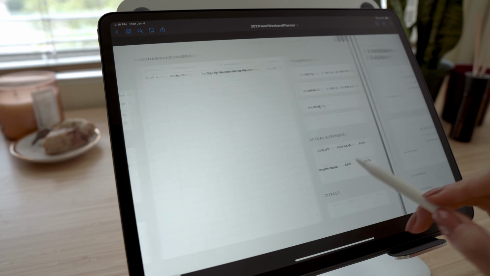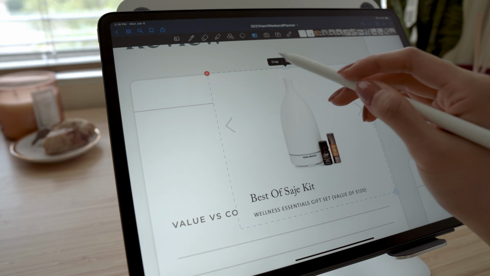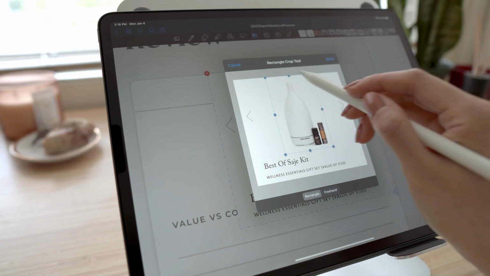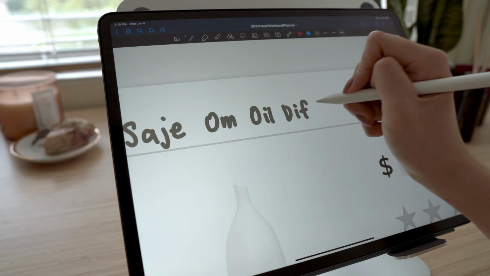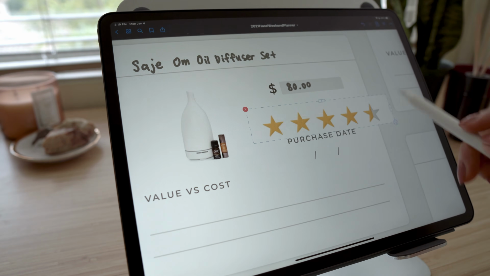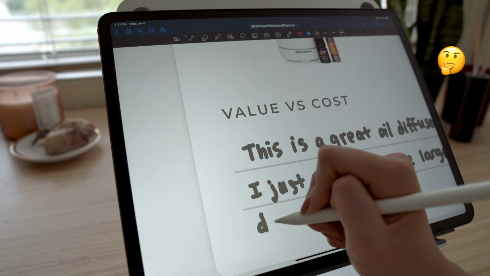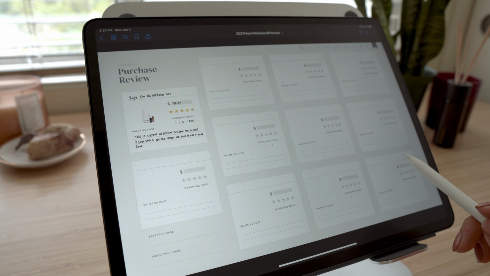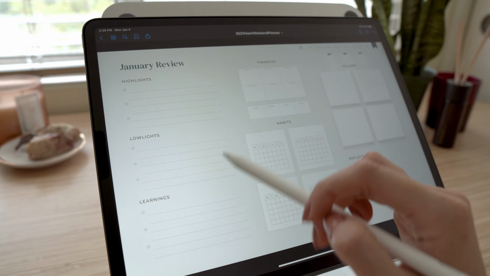The purchase review goes with finances. I actually created this spread first before the finances page, with the goal of reducing those mindless, spontaneous purchases. Treating yourself from time to time is not bad, but I wanted to start evaluating my purchasing decisions. For example, yes, this diffuser was on sale, but was it really worth it? In the monthly review, you can write out your highlights, lowlights, and anything you learned this month.